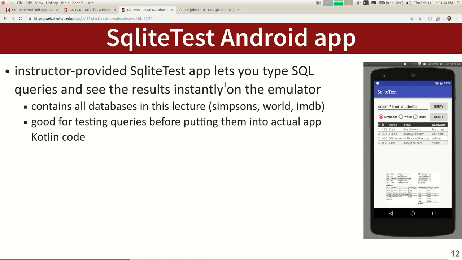I have an app that I'm going to post for you. I don't have it posted yet, but I'm going to post an app on the class website that you can download and install on your emulator, that will let you do queries on the databases that I showed you today, like Simpsons and World and IMDb, where you can type a query. I apologize, I don't have it ready today, but it will be up later tonight. You type in a query and say query, and it'll show you the results as a table down below. So if you want to play with SQL, that'll be available soon.